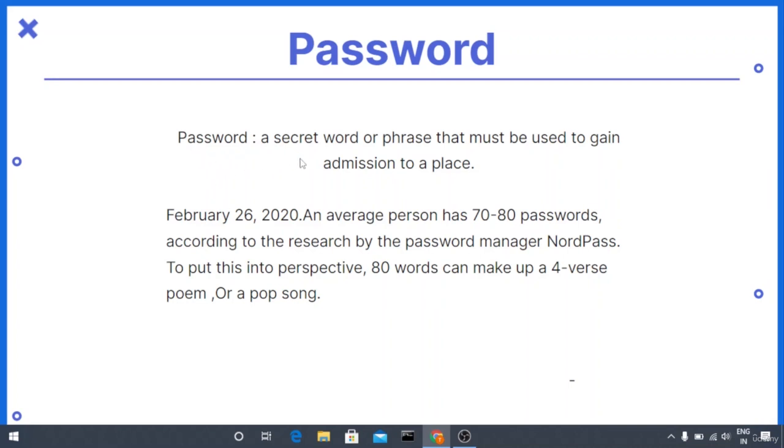It's not compulsory that a hacker should come to take your data. Even your family members, for fun, or your friends, for teasing you, can easily take your data. So a good password is required. According to February 26, 2020 reports, an average person has 70 to 80 passwords. So you can make an 80-word poem with these passwords.